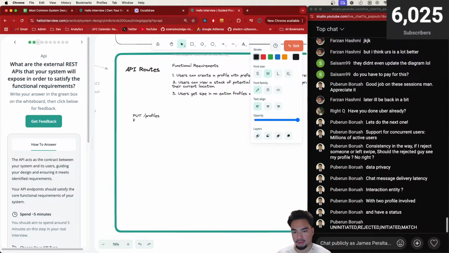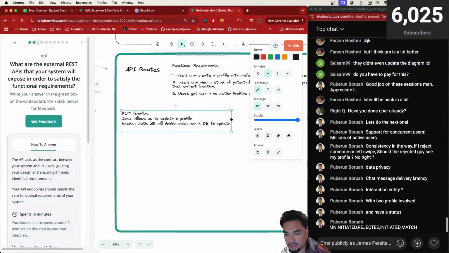Say description allows us to, like, we have a put request here that allows us to update profile. Header is the auth. Backend will decide which row in DB to update based on auth token.